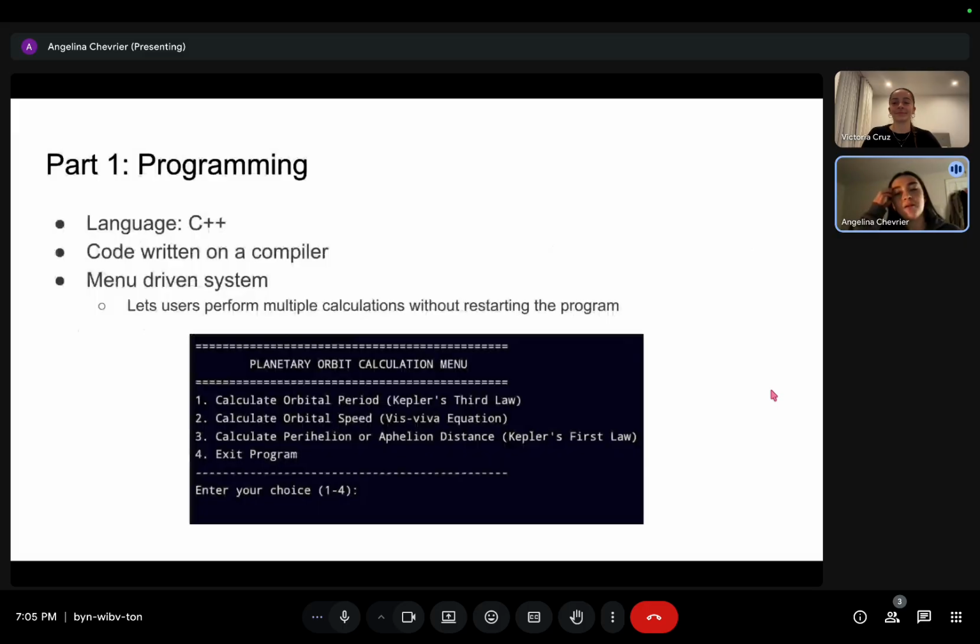Amazing. We're separating this presentation into two parts. The first part being on programming. As Victoria mentioned, we did this code in C++, and this code was written on a website compiler for the reason of making it really easy for us to collaborate and to share the code.